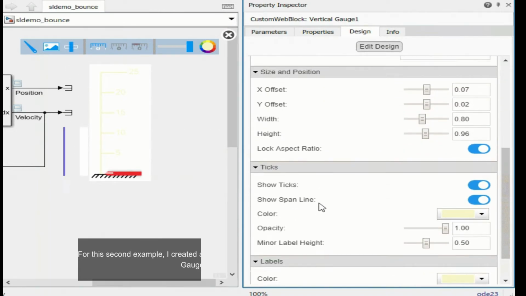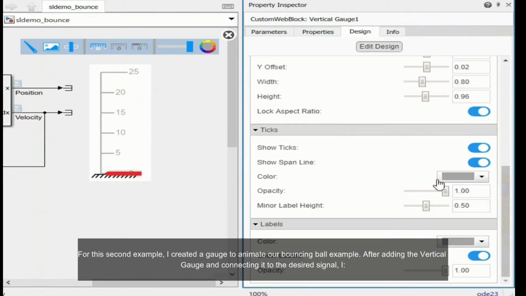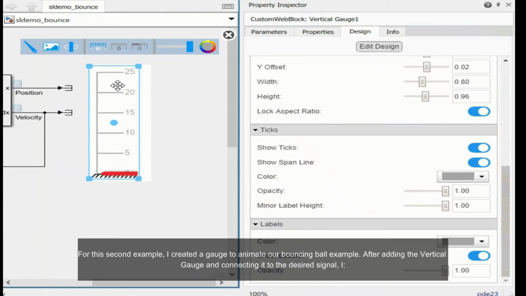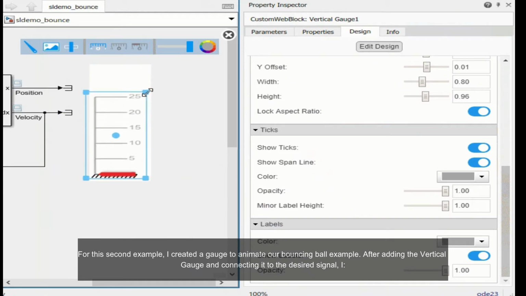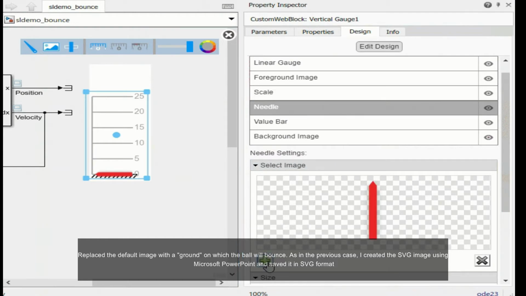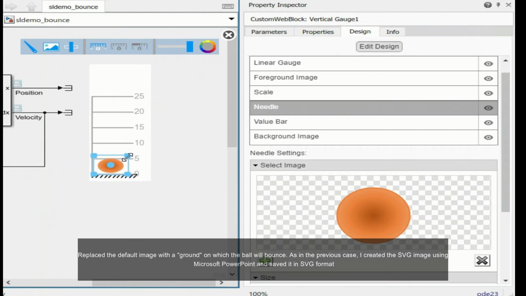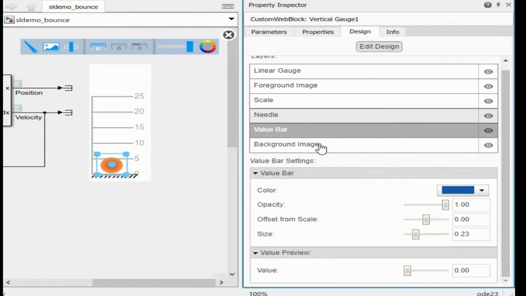For this second example, I created a gauge to animate our bouncing ball example. After adding the vertical gauge and connecting it to the desired signal, I replaced the default image with a ground on which the ball will bounce. As in the previous case, I created the SVG image using Microsoft PowerPoint and saved it in SVG format.